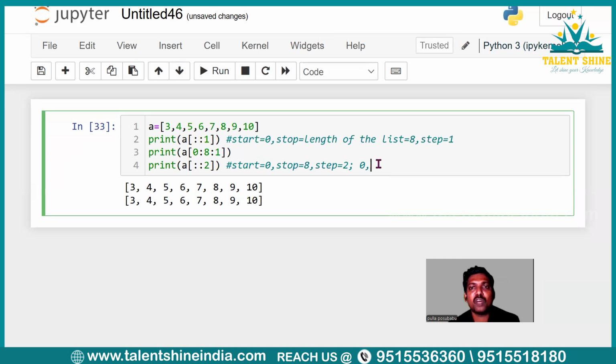Now, in the next case, what will happen here? So it has been increasing, right? Based on the step. So since the step is given as 2, now the next element will be printed at index number 2. So at index number 2, whatever the element is there, that will be printed. Now, new start will be what? So you have to add 2 to the previous start, which means it becomes 4.